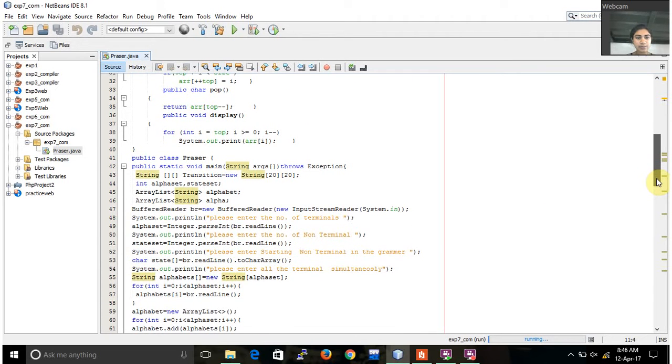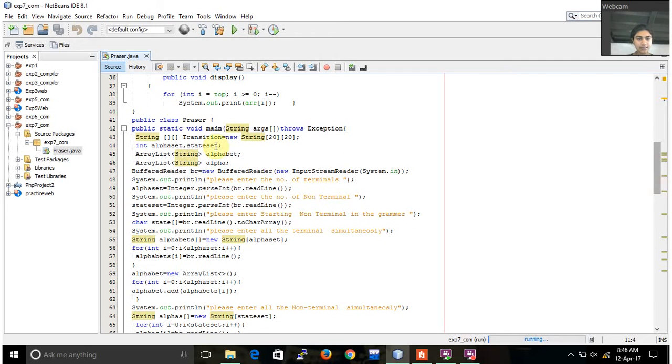Then comes our public class parser. This is our main function. So inside our main function we have a two-dimensional array which is transition and declared as 20 by 20, that is the array size. Then we have the variables alpha set and state set. Then an array set of string, this is a string alphabet. Then the array list, which is almost like a data type, which can be used here because we've imported the file in the beginning. So using that data type, I have declared two variables, which are alphabet and alpha.